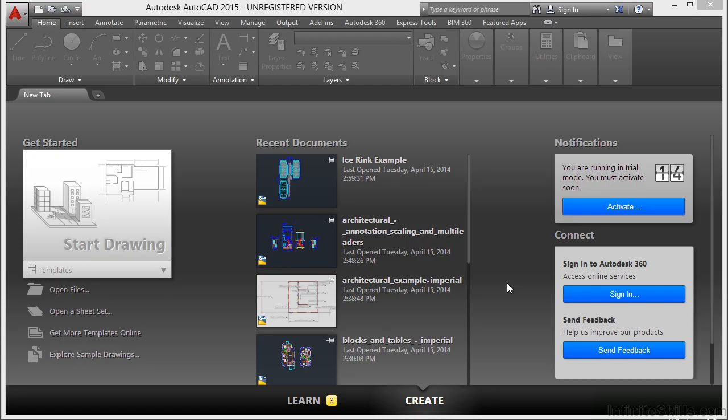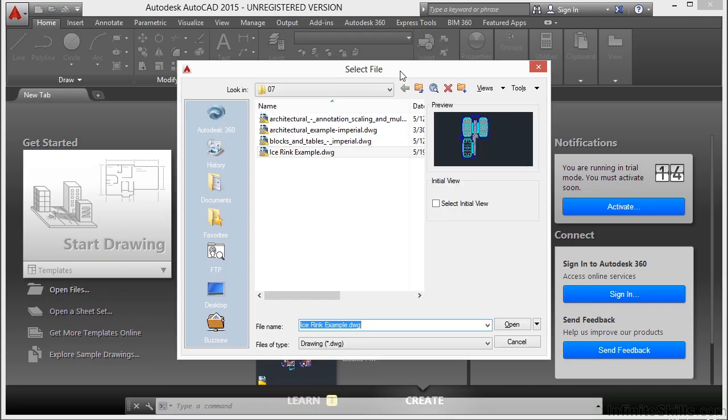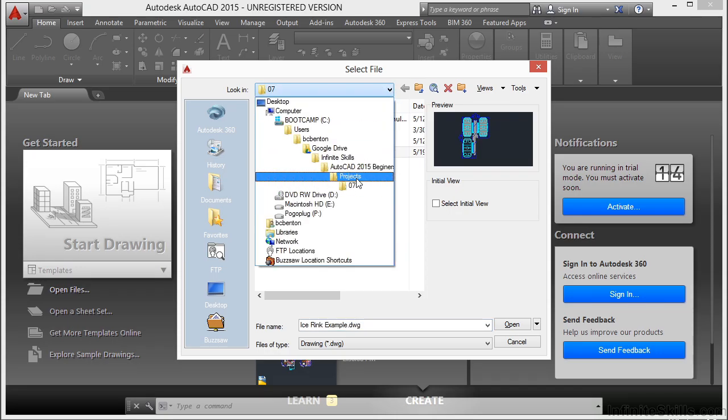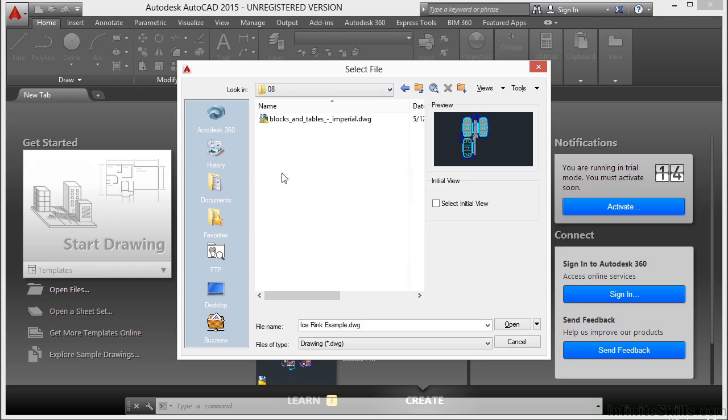And we've done this throughout the video so far, and I've even gone over this briefly for you. So we've discussed OSNAPs several times already, but now I want to take a good look at them and look a bit more closely at their tracking features that are available. Let's open up an example file so we have something to work with. Go to the files for this chapter, and let's open up the blocks and tables imperial drawing file.